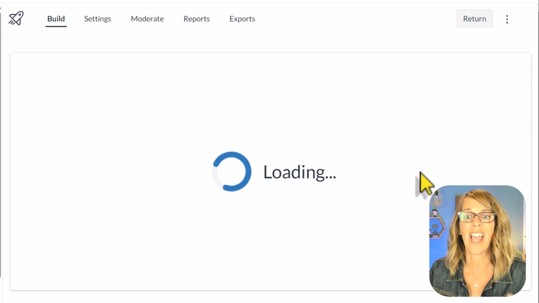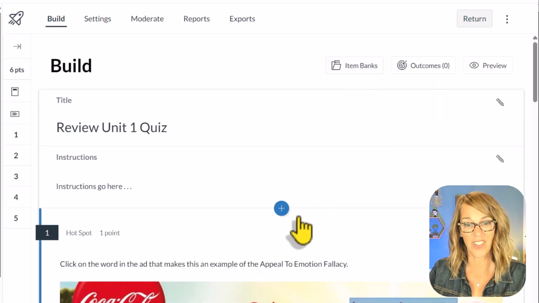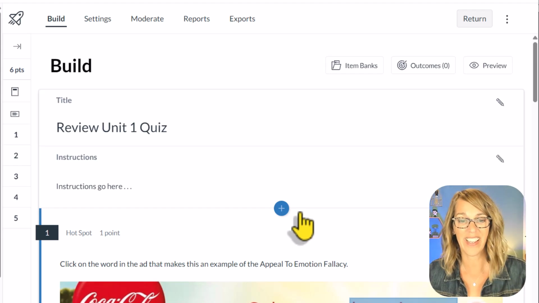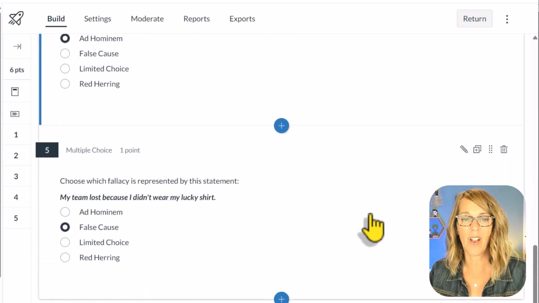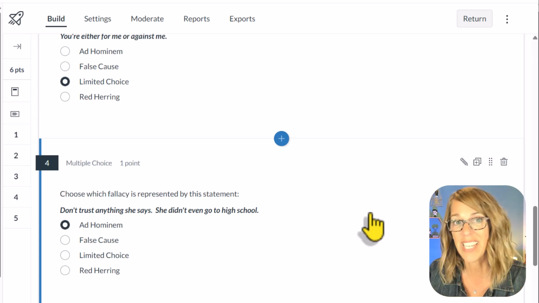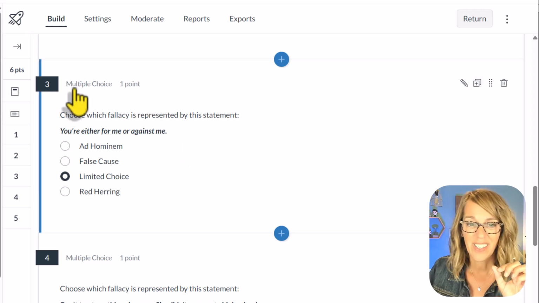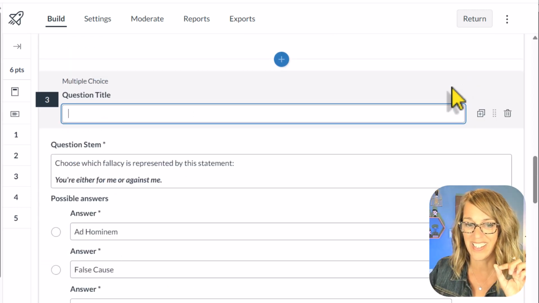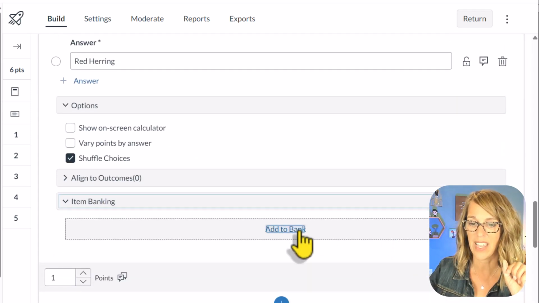Now you'll notice that we have exactly the same tools that we had before. We've got our item banks here and we can add questions, but we can also edit questions to get them into a bank. As I scroll down, I've got three here at the bottom that are all similar questions. I want students to instead get 2 randomly out of the 3. So I'm going to put these into an item bank. So this is the first multiple choice one. I'm going to click the pencil to edit, and I've got the item bank option at the bottom. So I want to do item banking, add to bank.